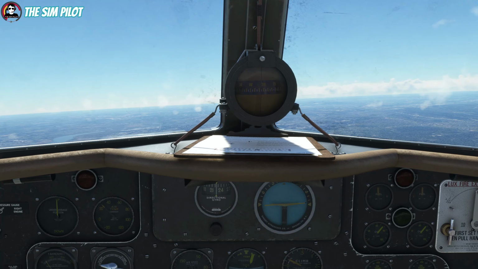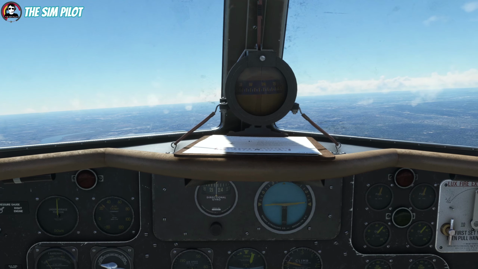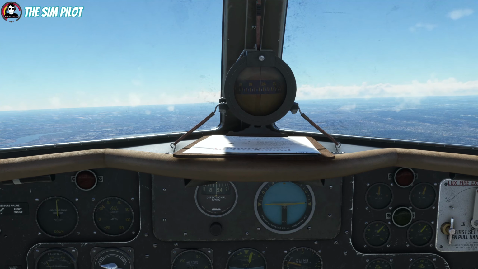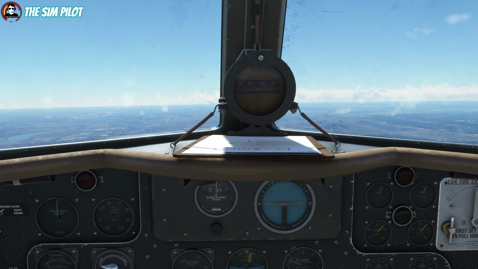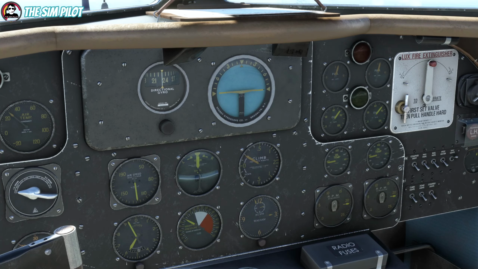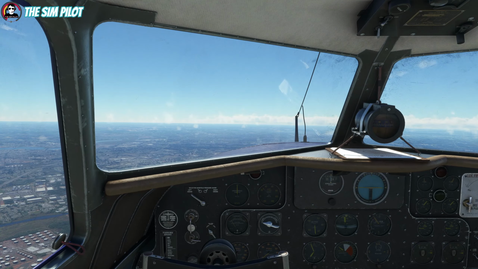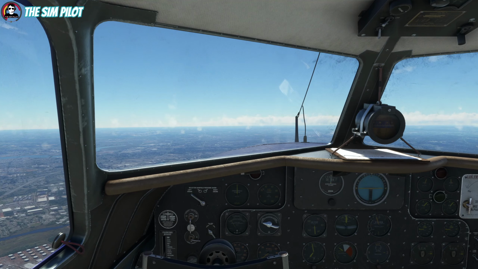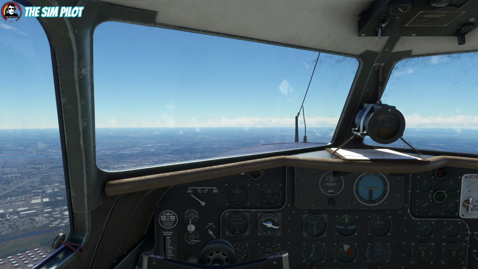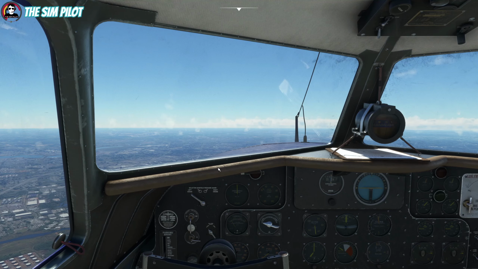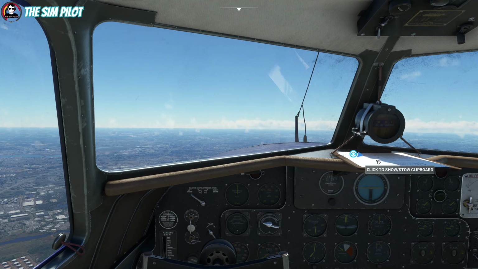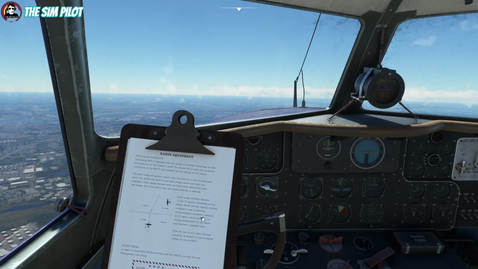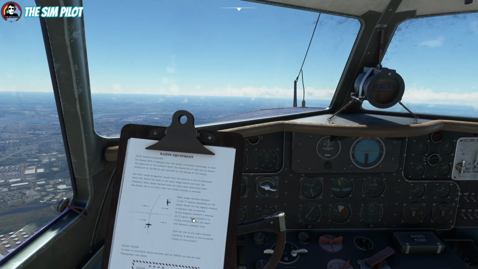To maintain 227. Looking good. We are hearing a dot dash. Okay, so let's bring this up. So dot dash this, and we will be traveling heading 280 towards west.